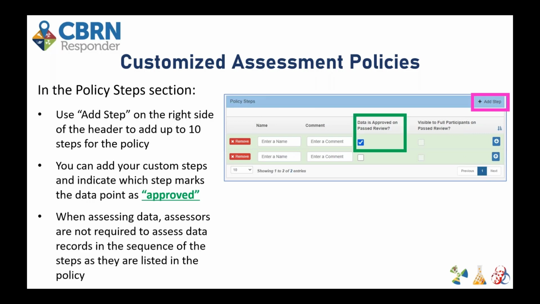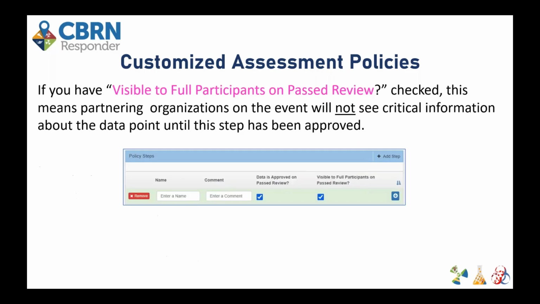So when assessing data, assessors are not required to assess the data records in order. So if you have a 3-step policy, you do not have to assess those in order. It could be 3 different individuals that are responsible for assessing. So the order is not strict.